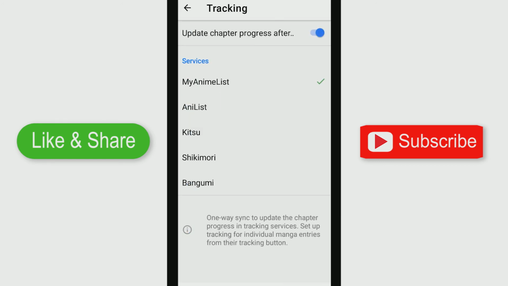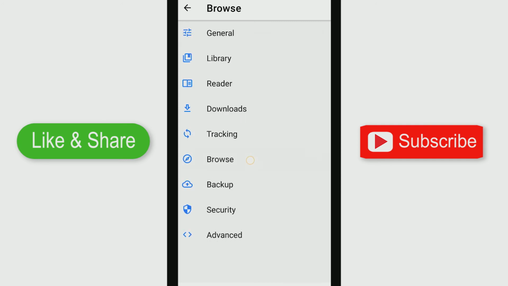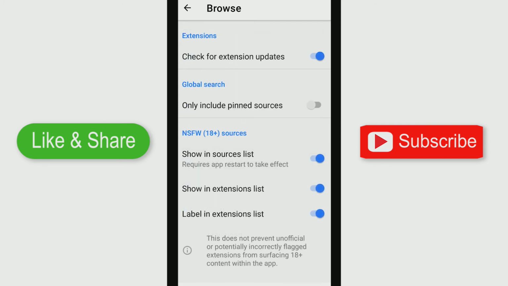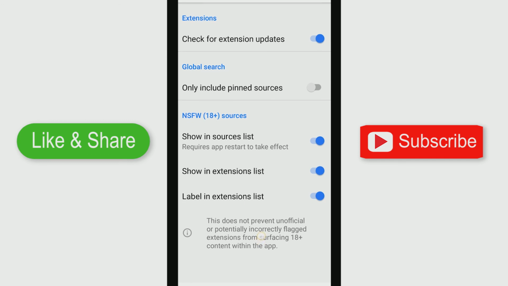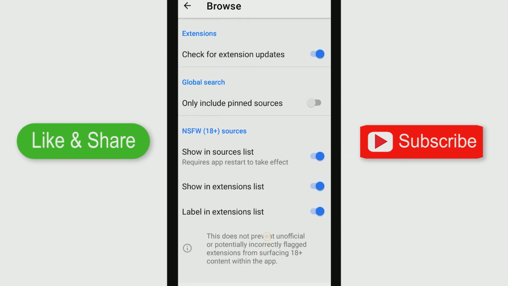Here you can make an account on one of the following sites and keep track of the titles that you have read along with the number of chapters that have been read. Then we come to the browse setting. Here you have the setting where you can check for extension updates, global search, or whether or not you want to see or mark the extensions with mature content in the browse section of the app.